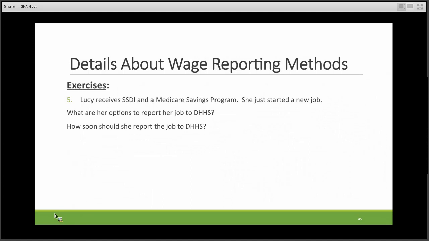Now, Lucy receives SSDI and a Medicare savings program. She just started a new job. And remember, Medicare savings programs are administered by DHHS. So what are her options to report her job to DHHS, and how soon should she report the job to DHHS? You can pause now and return with your answer.